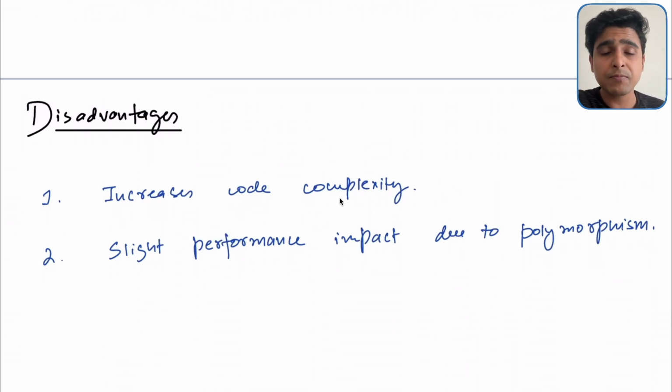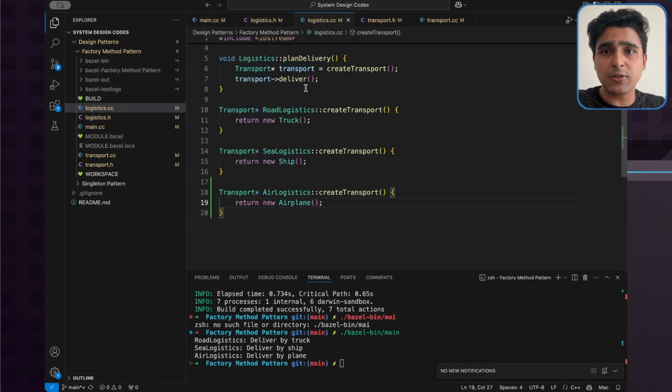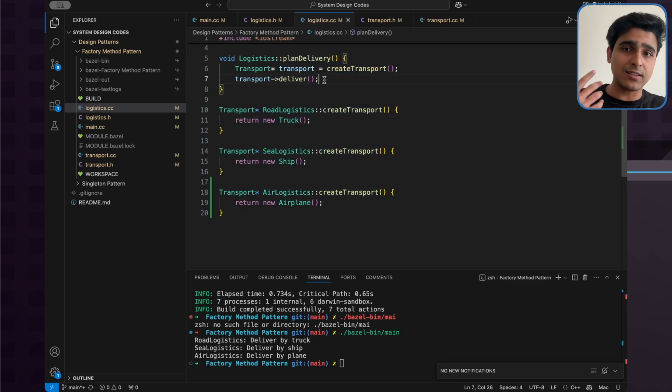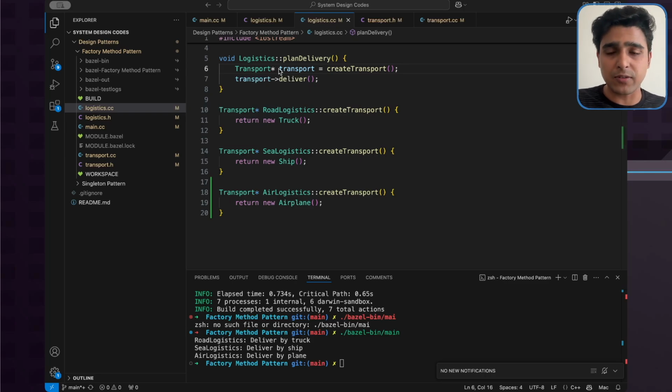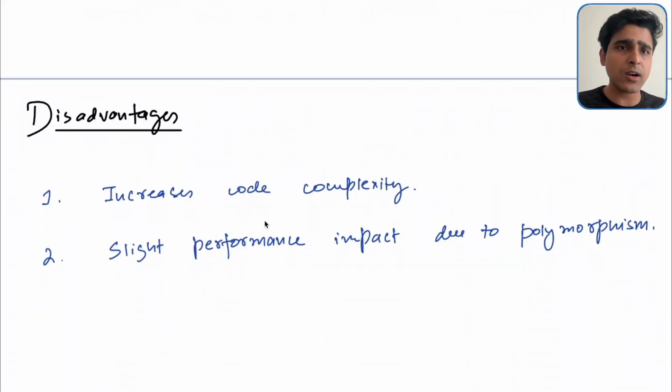If you have seen, if we go back, we can see that when we are planning delivery in this function, when we do deliver, we don't know which type of delivery it is. It can be either truck, ship, or airplane. It depends on the type of object transport has. So it is called as a runtime polymorphism. So it might add a very small latency, but in today's world, in such high powerful systems, it should not have any major impact.